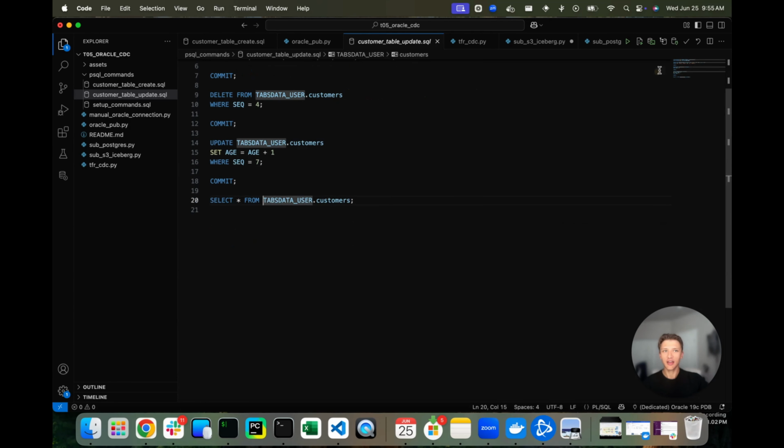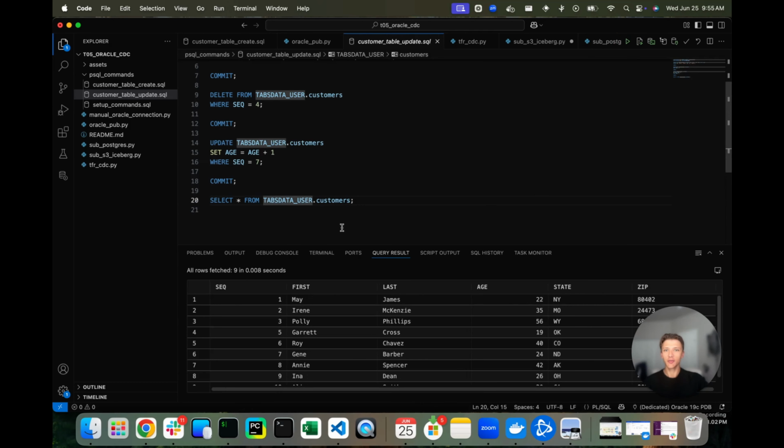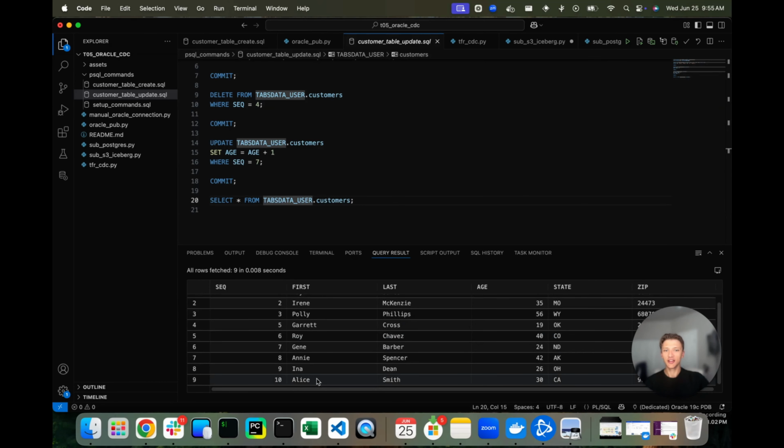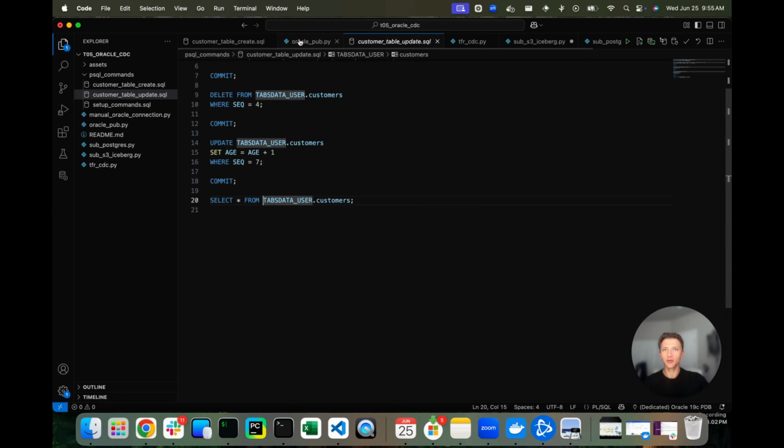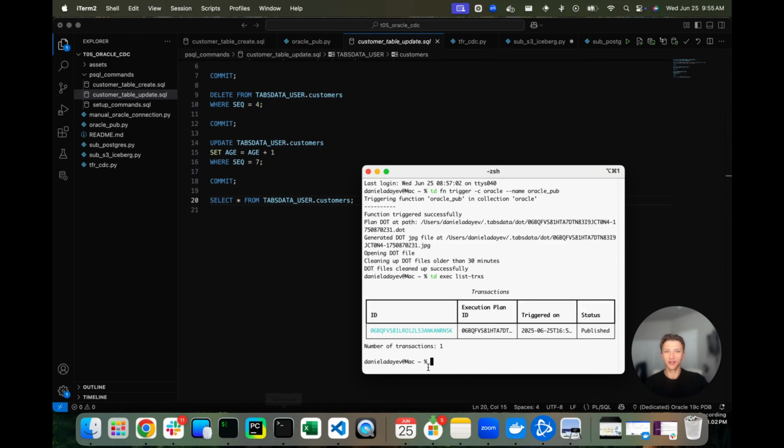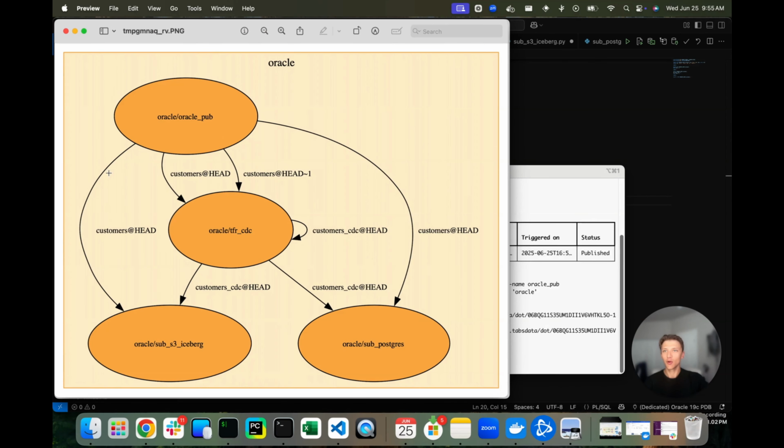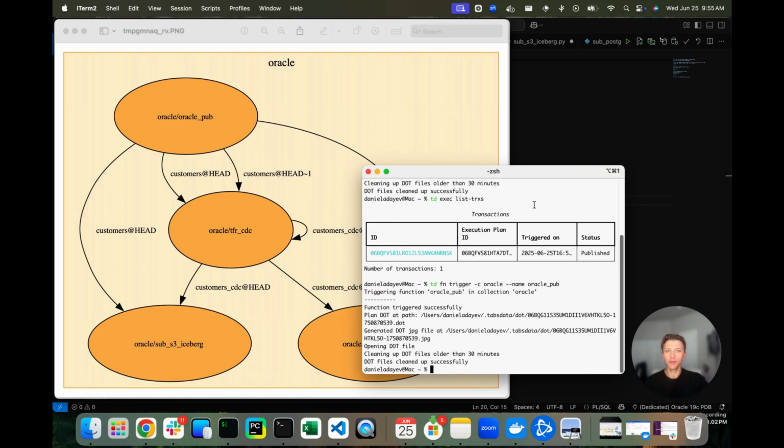And we can check the status of our operations by requerying the customers table to see that those updates have come through. So next, all we need to do is re-trigger our Oracle publisher in order to get the second version of our customers table, and it will automatically run all of our downstream transformers and subscribers. So I'll do that by running td fn trigger. Here's that same workflow execution graph, and we just have to wait a couple of seconds for this workflow to finish running before we can check the status of that execution.